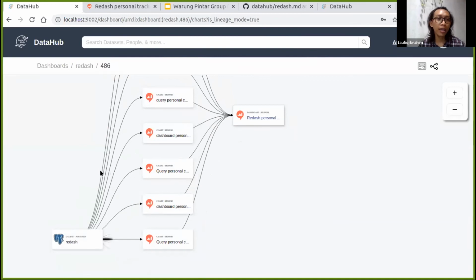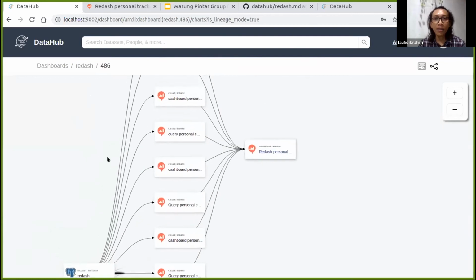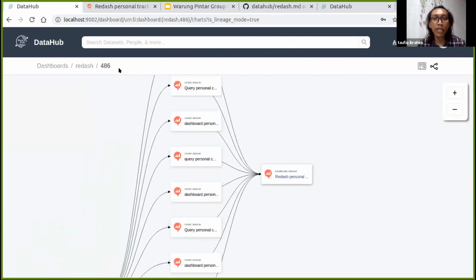But currently, we haven't mapped to the actual tables, because it's going to need SQL parsing like LookML does, but we haven't developed it right now. Yeah, I think that's the demo of Redash.